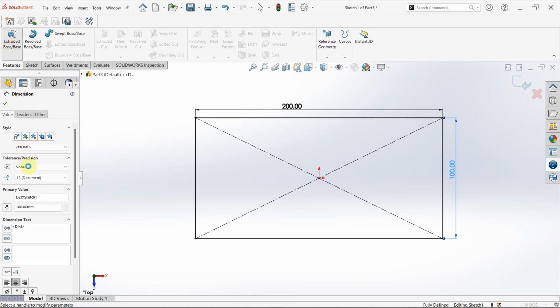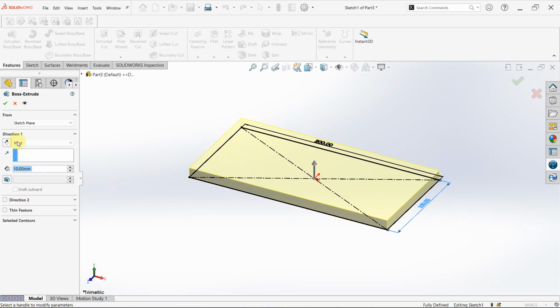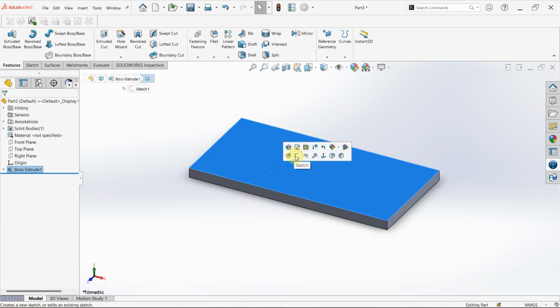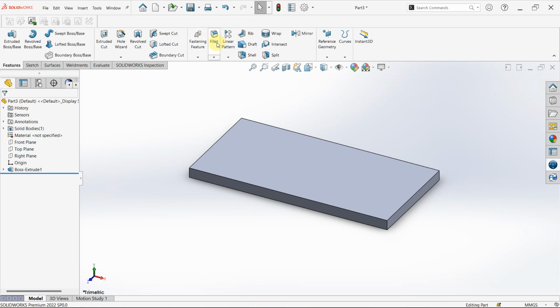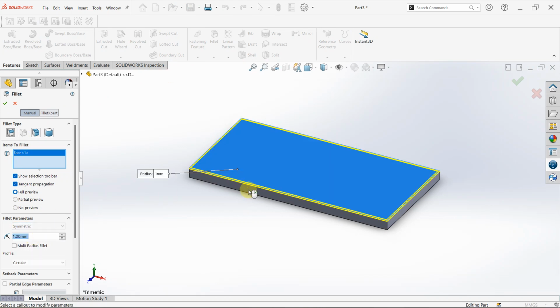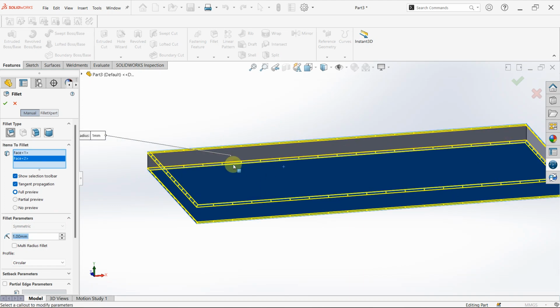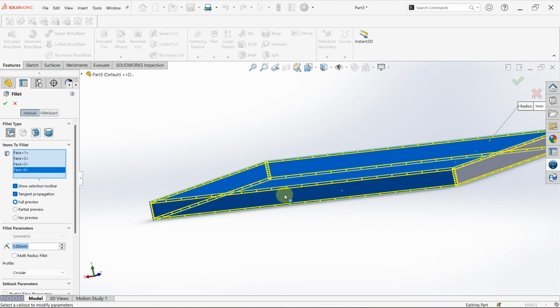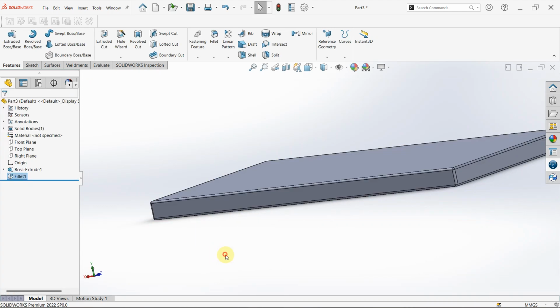I'm going to add thickness of 10, draw, okay, surface. So for that, let me add fillets of 1 mm. Okay.